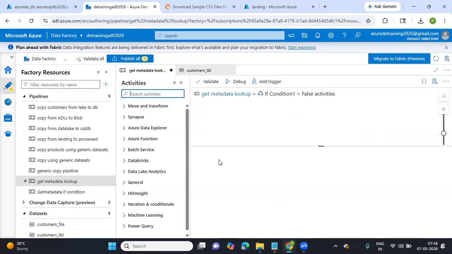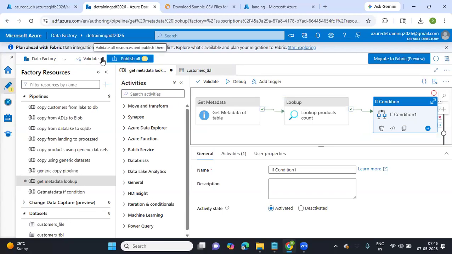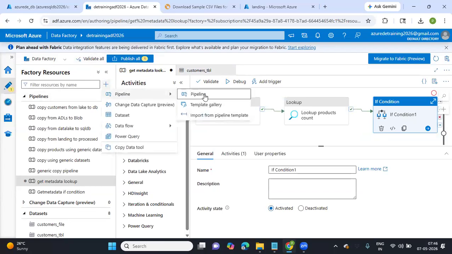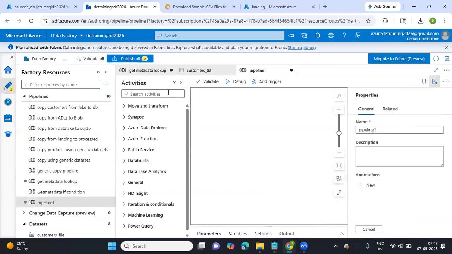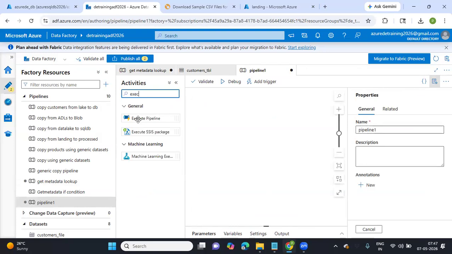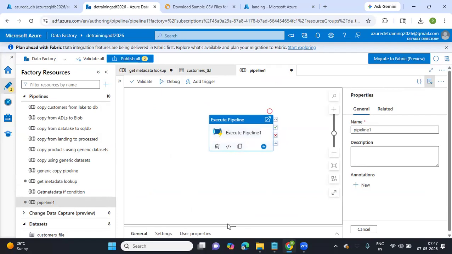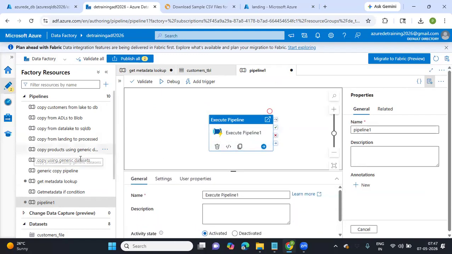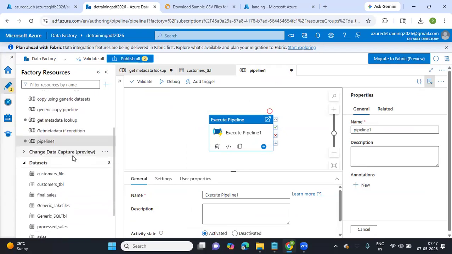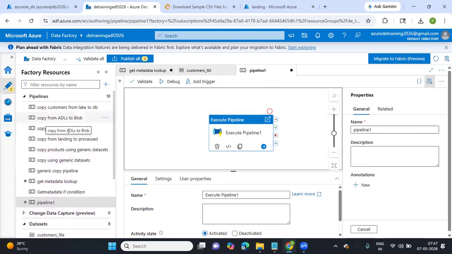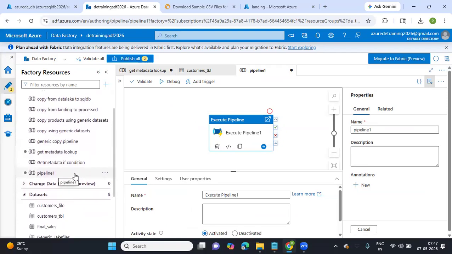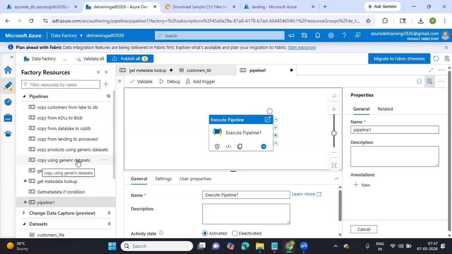First of all, let me create another pipeline which will do the execute activity that I will call here. So create a new pipeline, let's say execute pipeline. This execute pipeline is to execute one pipeline from another one. Now let's assume this is our pipeline. From here I want to execute the copy generic. Let's see where that copy generic is. We'll be using generic datasets. Generic copy pipeline, I want to call this pipeline.